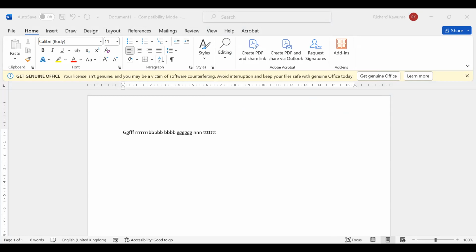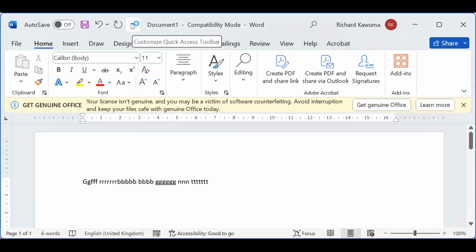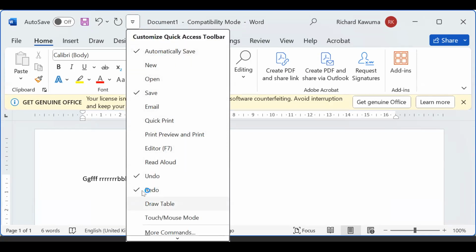Then let's look at the Quick Access Toolbar. Up here, you have a Quick Access Toolbar, which has the Save button, and the Undo and the Redo. The Quick Access Toolbar helps you to get quick tasks. You can add more tools on it, or you can remove them by clicking on the drop down arrow against it. When you click on it, you can customize what you want on the Quick Access Toolbar.